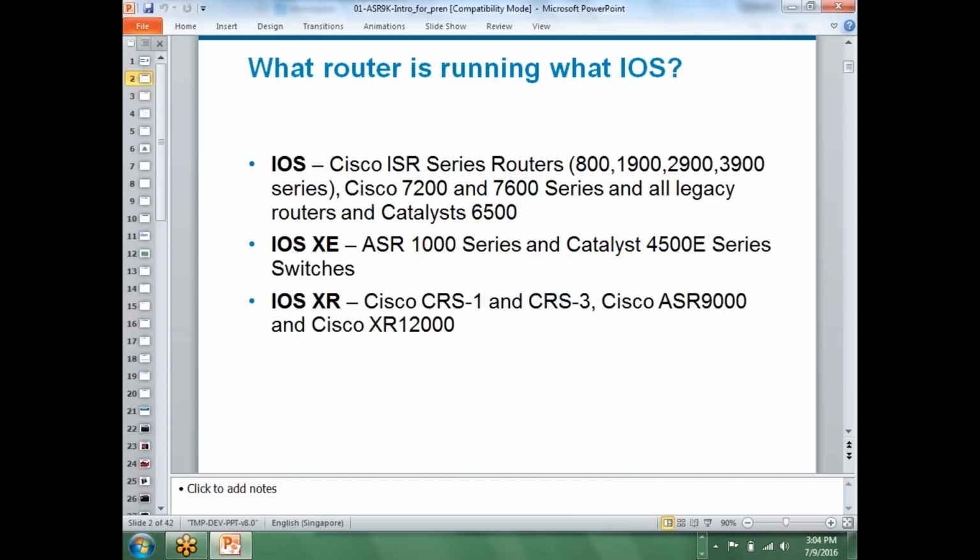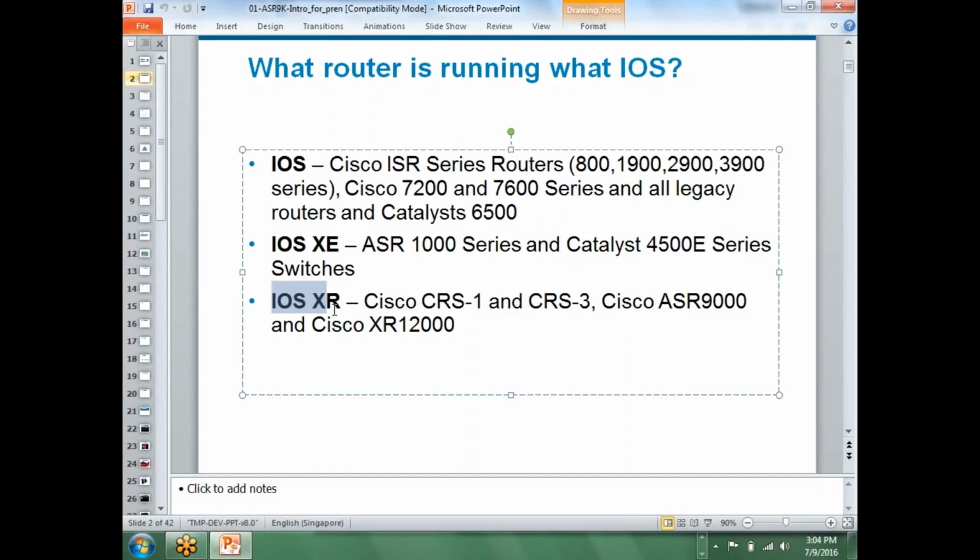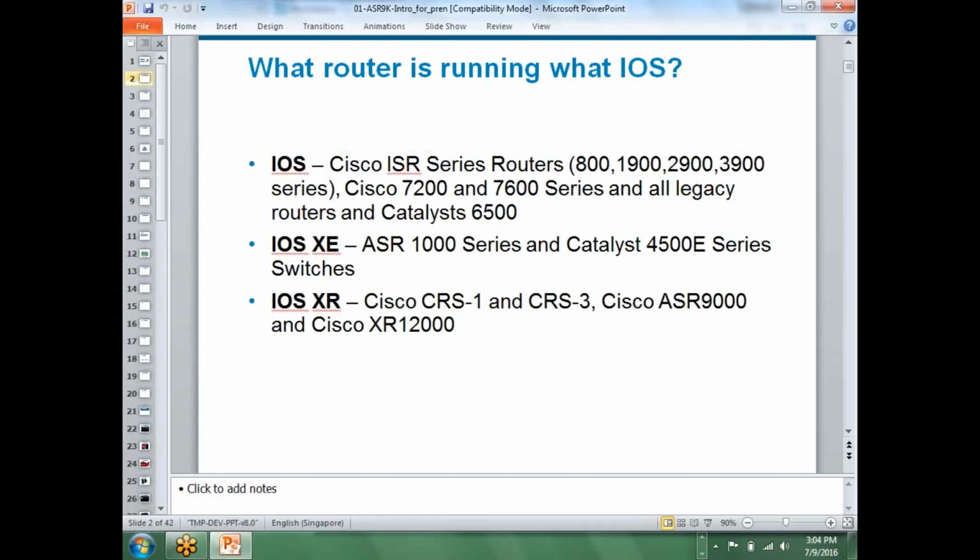So ASR is nothing but one type of ISP router. This is aggregate service provider router. You can see the different types of iOS train that Cisco has: iOS, iOS XE, and iOS XR. Today the focus is iOS XR. Probably you may know about iOS and iOS XE. Let me give you a small note on iOS and iOS XE.